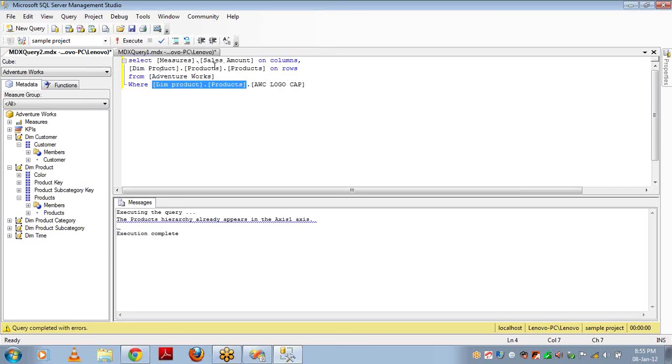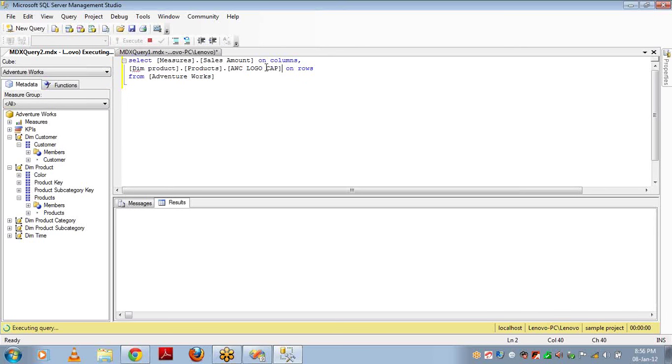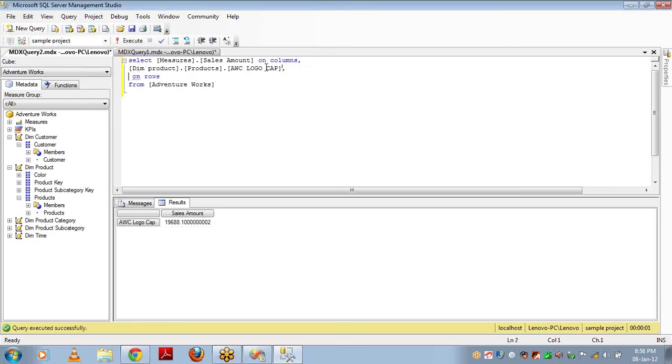So what we have to do, I want to filter the data, but it is not allowing me to filter. Okay, one thing I can do is I can remove it from rows and I can filter the data. If I run the query now, it is giving me the value of the sales amount of AWC logo cap. But in my result set, I want to show AWC logo cap as my row label and then the sales amount. In that case, what you can do is you can just simply remove this where condition and you can replace this with the product that you want to see, like this.